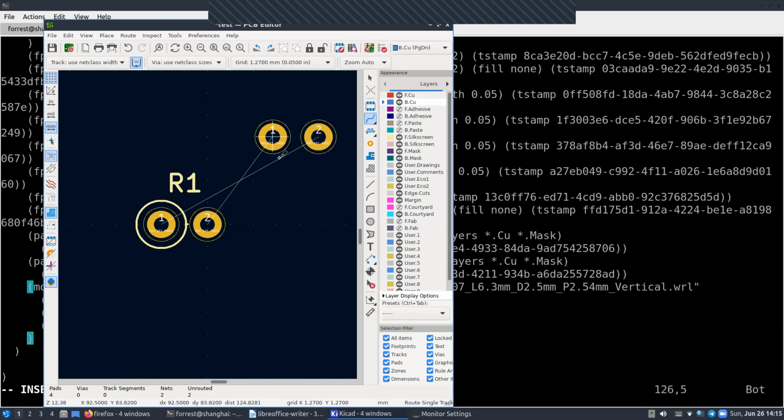Now if I manually do the routing, you can see if I start with pad 1 of R2, I can only go to pad 2 of R1. And I cannot go to, for example, pad 1 of R1, because pad 1 of R2 and pad 1 of R1 do not belong to the same net. Right. That's it.